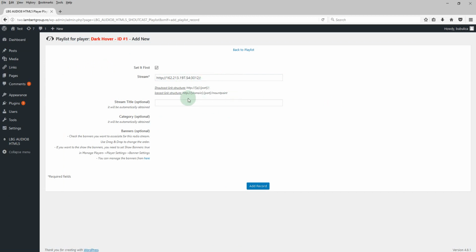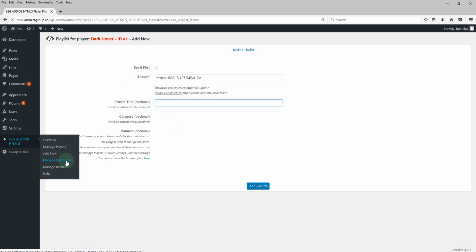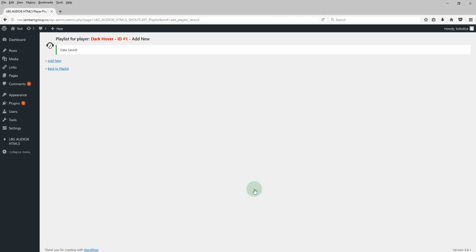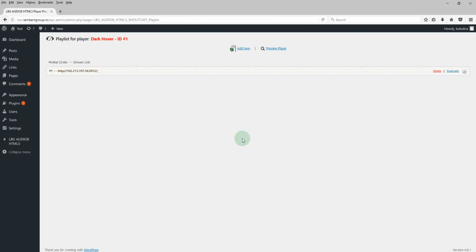By default, the radio player will automatically grab the stream title, the category, and these are optional. Of course, you can define your own stream title if you don't like the one present in the metadata. Also, you can create some categories and select them from here. Click Add Record, back to playlist, and preview the player.